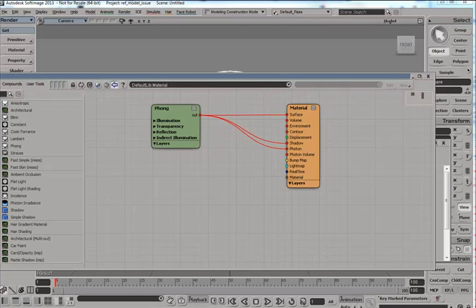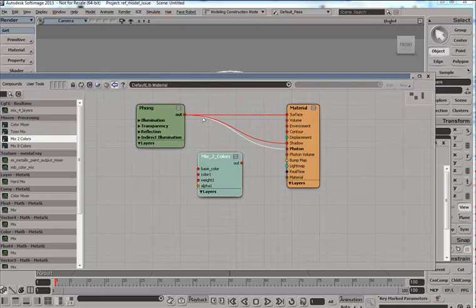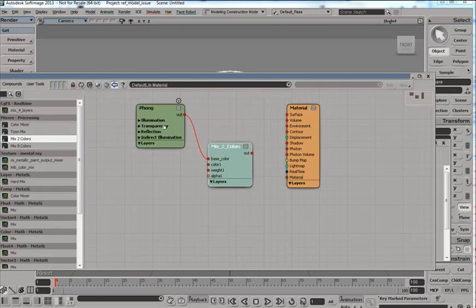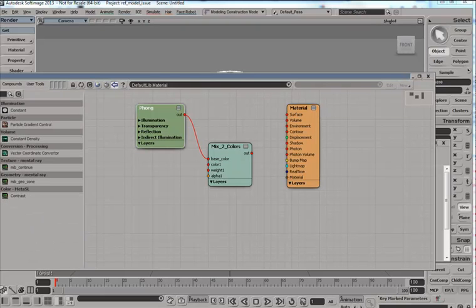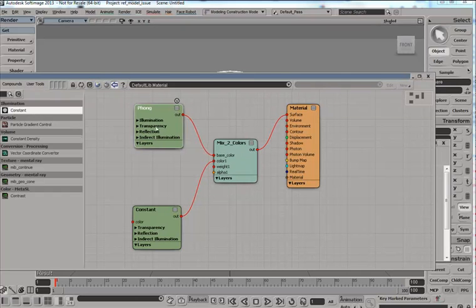I'm going to use the mixer. Something like Mix2colors would be good. And I want to mix the fong, so let's put that in the base. Don't need these connections. And let's get a constant here. Put that into surface.